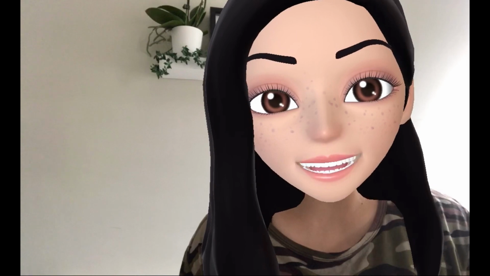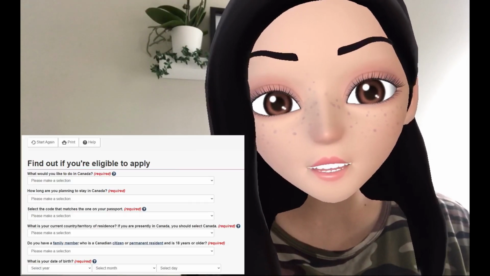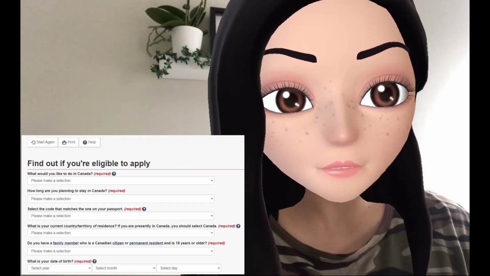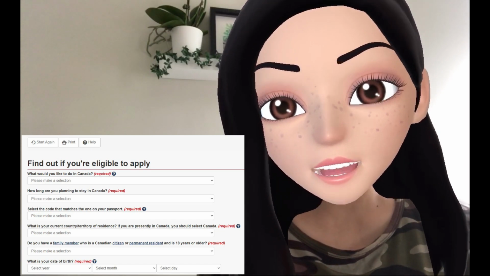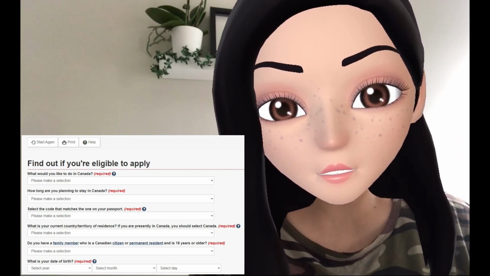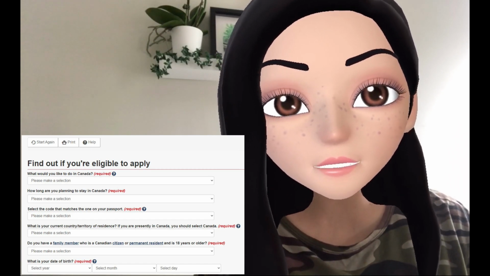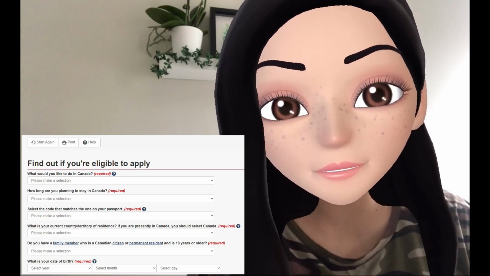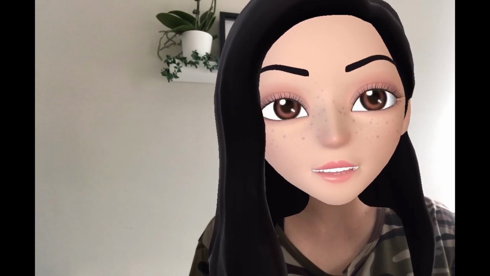Now you must answer a couple of questions to determine your eligibility to come to Canada, whether you don't need a visa, or it will indicate which visa you can apply for based on your answers. After answering all the questions, once it is determined that you can apply for a visit visa, then you need to provide and upload all the documents required.